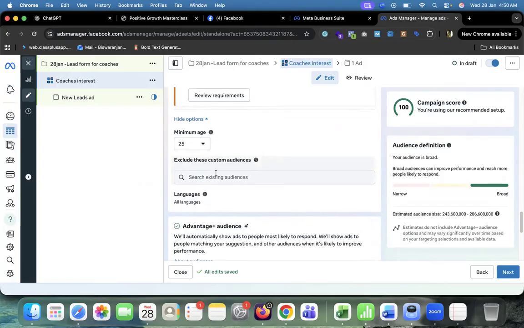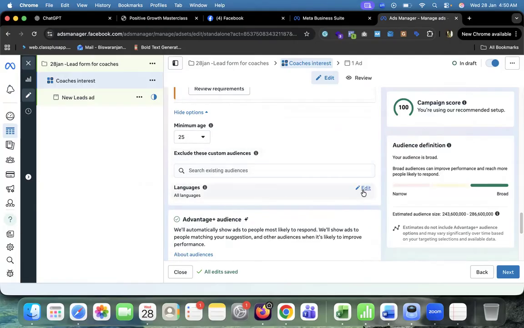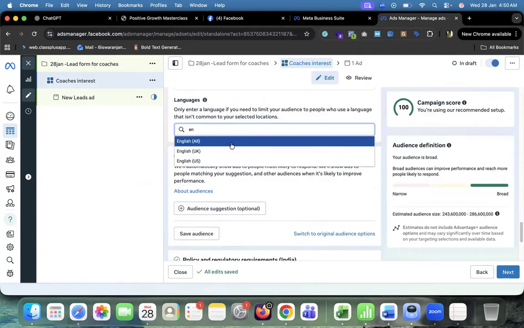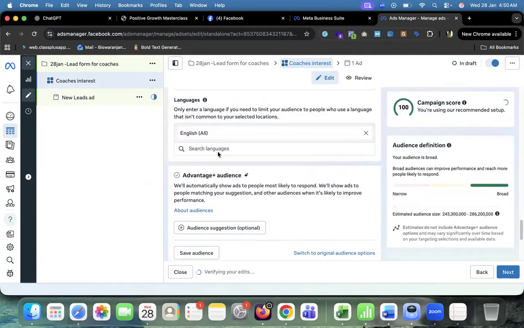This is for the scaling part. And language. Language means either you will open it to any language, which is the best option, but in my case, I will go for English, and that is English all. You can choose that too. If your audience is only on English, then you can do that too.